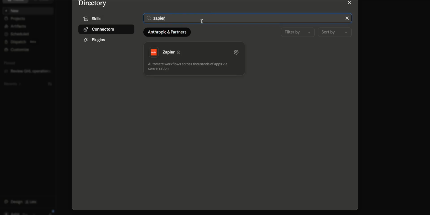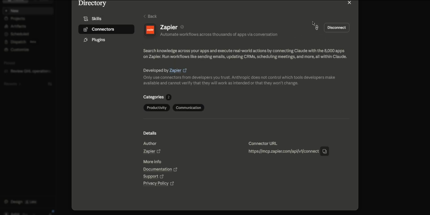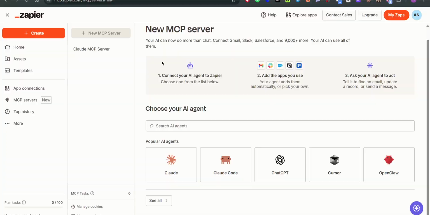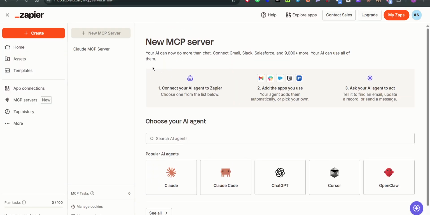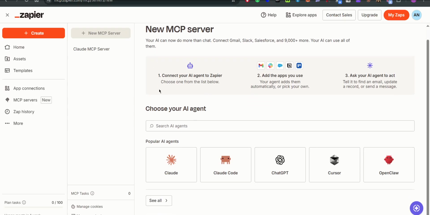But you can see that Zapier is available, which I've already connected. Now we can use Zapier, Twilio. These are the tools that can help me integrate Claude with WhatsApp, because WhatsApp uses the API of Meta.